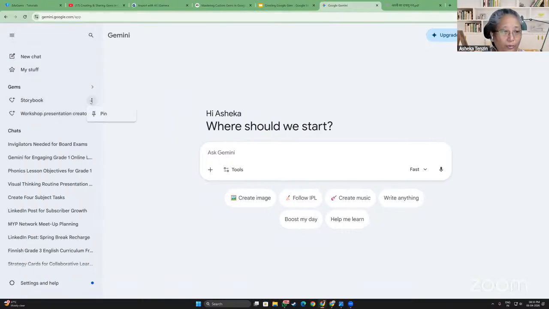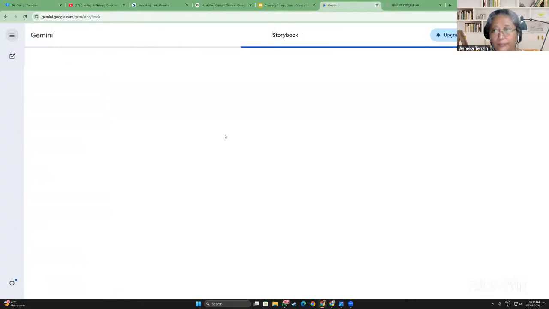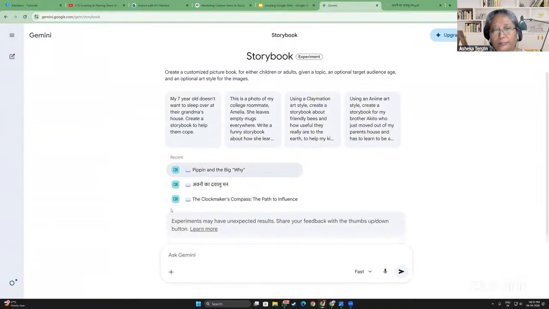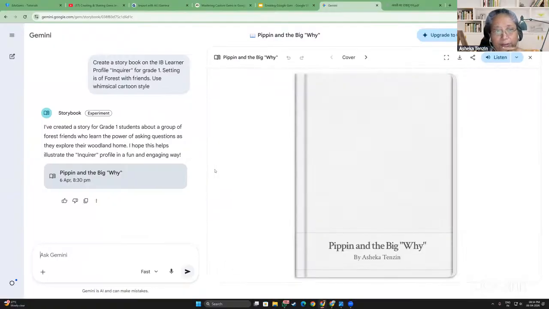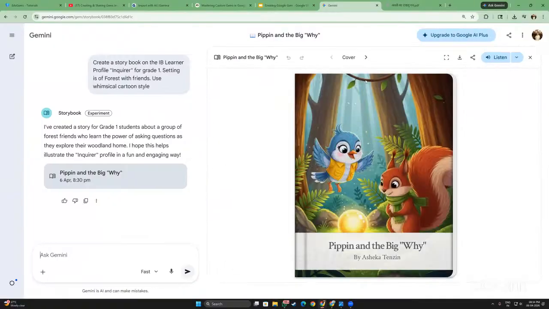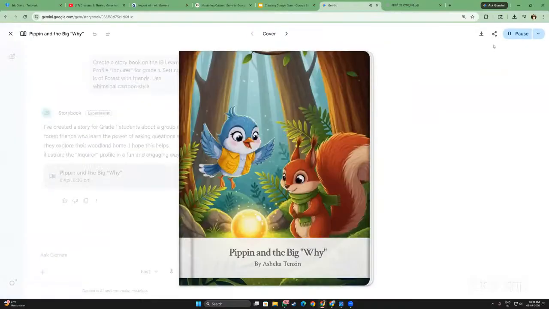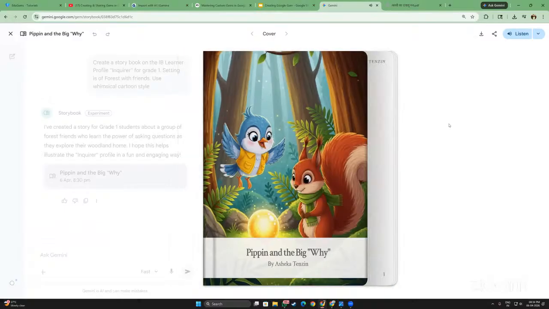Let me go back to Storybook. Okay, the story is created. Chetan, your story is here. Shraddha. Oh, the image is so nice. Pippin and the Big Y.